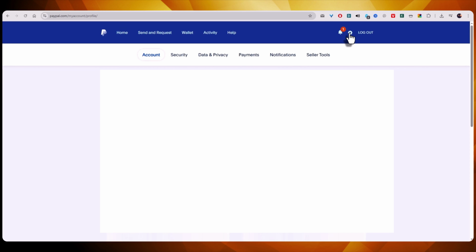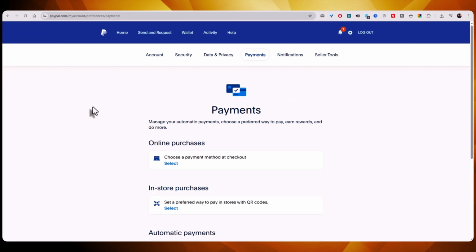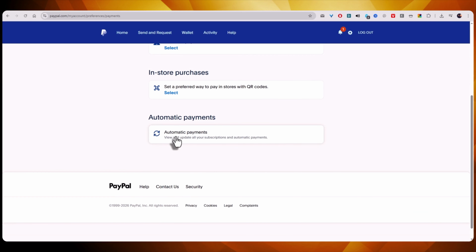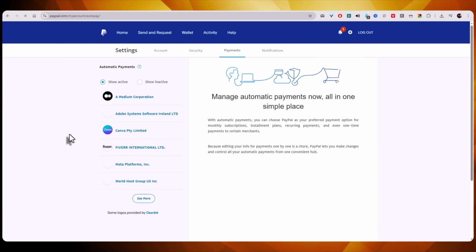On the next page, you will see a secondary menu bar near the top. Look for the tab labeled Payments and click on it. Now, scroll down to where it says Manage Automatic Payments. This is usually located near the bottom of the payment settings list. Click on that button to open your full list of active subscriptions.